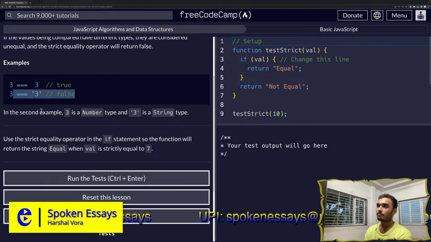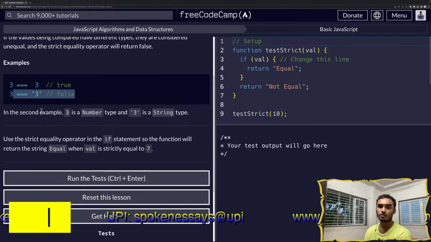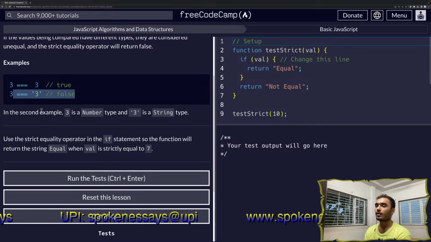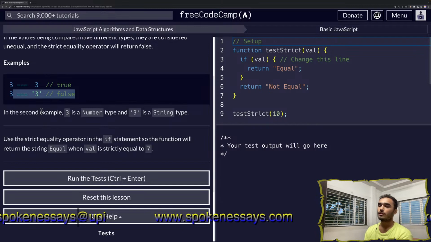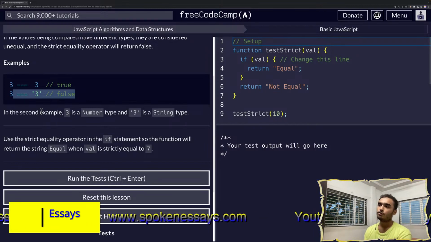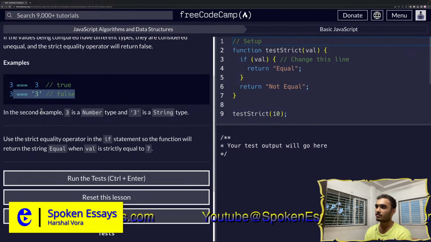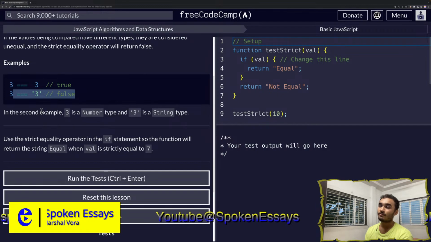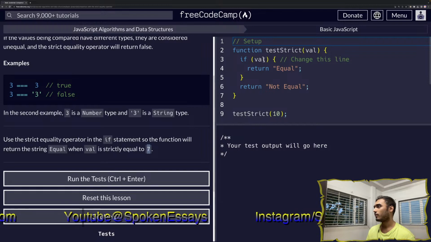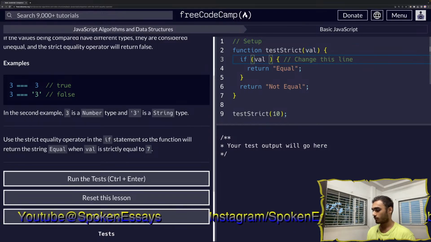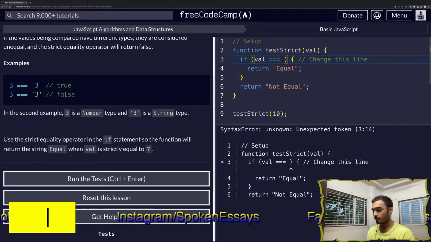Okay, in the second example, 3 is a number type and 3 is a string type. Makes sense? So this condition has to be met where the two data types are the same, whatever we are comparing. Okay, use the strict equality operator in the if statement. We can see that if statement here and change this line. So the function will return the string equal when val is strictly equal to 7, not even string 7, the number 7. So what I'll write is three equal to signs, strict equality, and I'll write number 7.